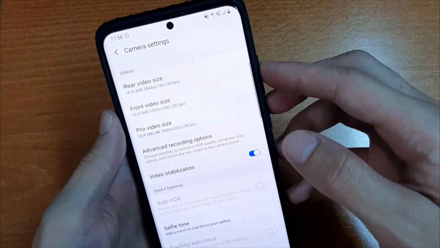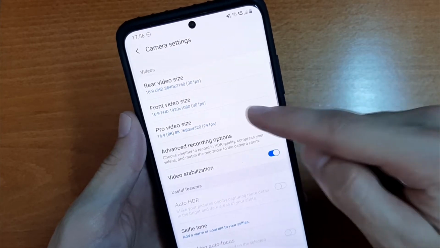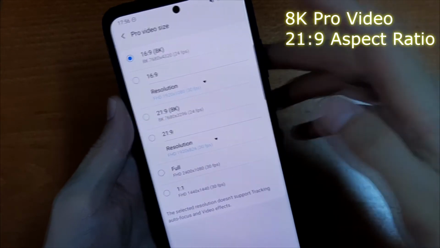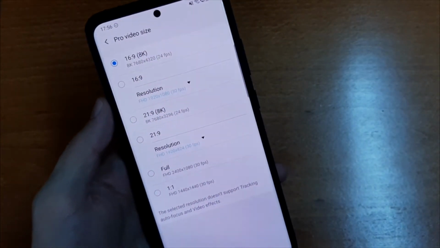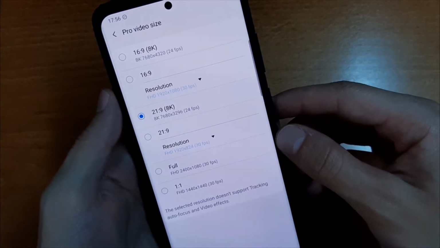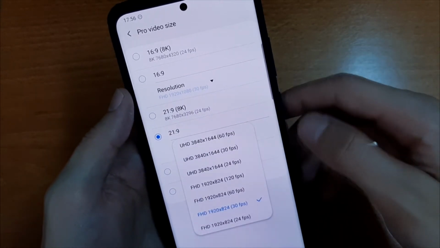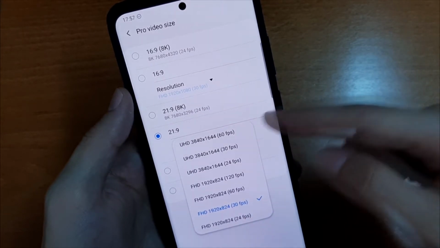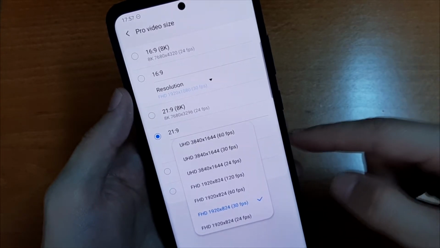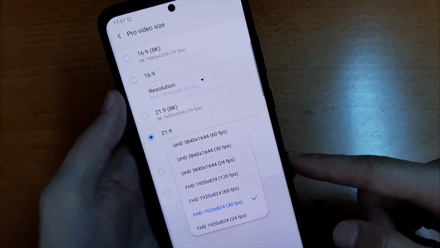And that is because in this new update we got a new setting in the video area. As you can see, we have the Pro Video size, where now we can choose between more resolutions. Now we can record in 8K 16:9 with the Pro Video, or we can choose 21:9 8K at 24 FPS, or we can choose 21:9 in many more options: 4K 60, 4K 30, 4K 24 FPS, or Full HD 120 FPS, Full HD 60, 30 or 24 FPS.